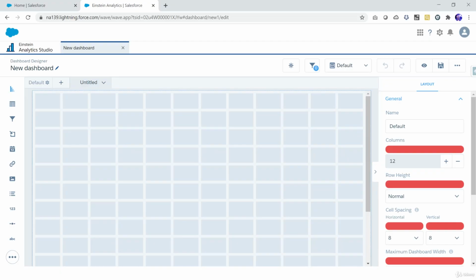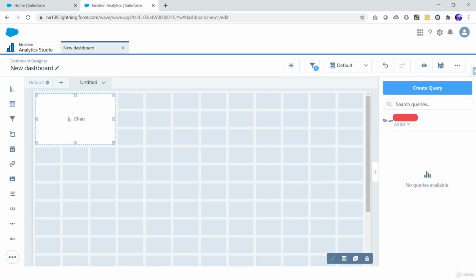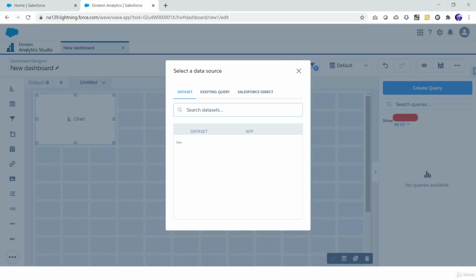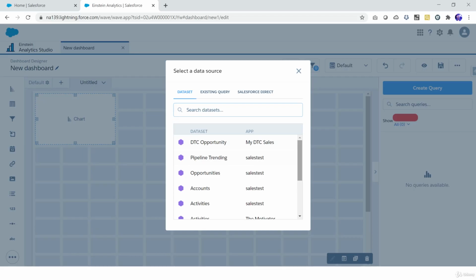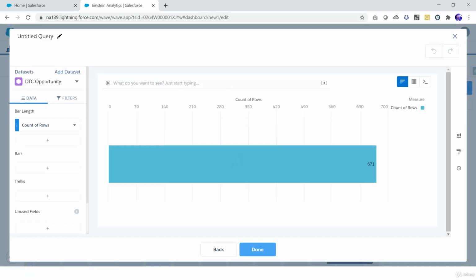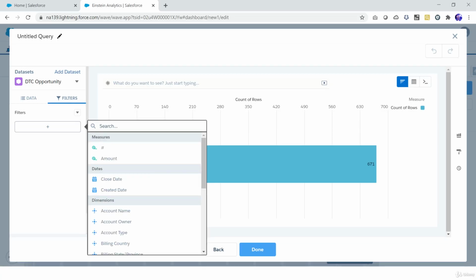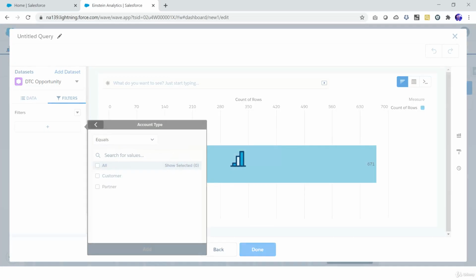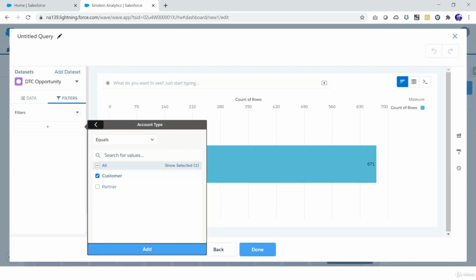So now let's see. I put this chart component here, and now what chart will I display here? For that I need a dataset. So if I click this chart, then I have a lot of datasets available. Let's consider I'm going to take this opportunity dataset. I pick this one. Now you can see my chart being created. Let's consider what I want to do in this dashboard. If you see the filters, what you want to keep, you can keep. Let's consider I want to keep the filter as account type. Okay, let's say account type is customer. That's one of my filters.